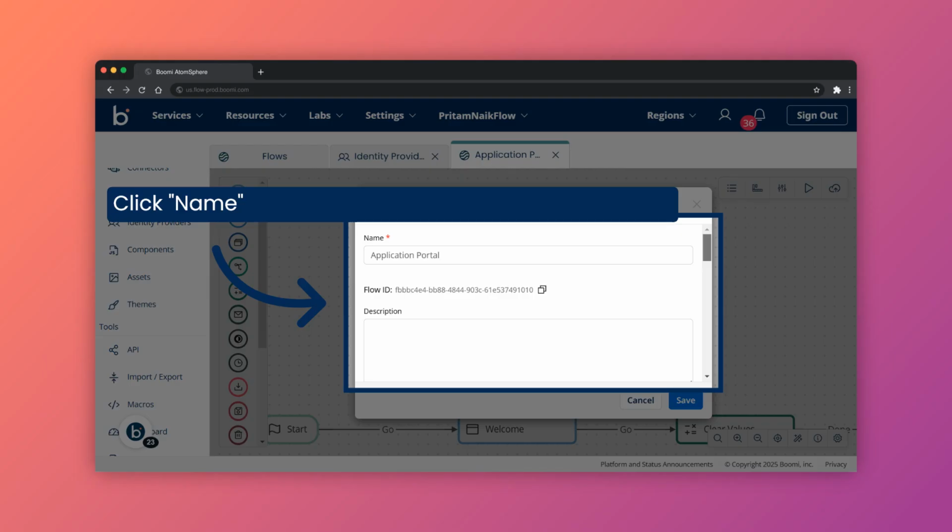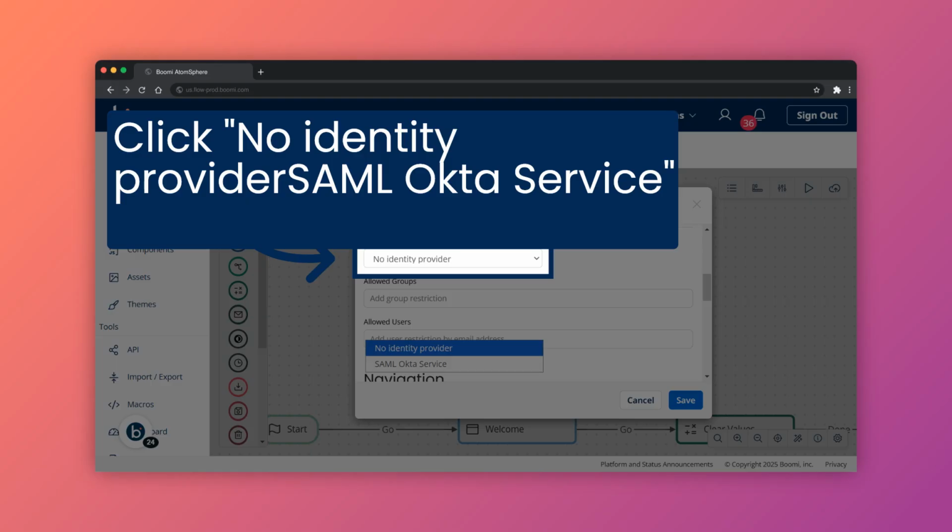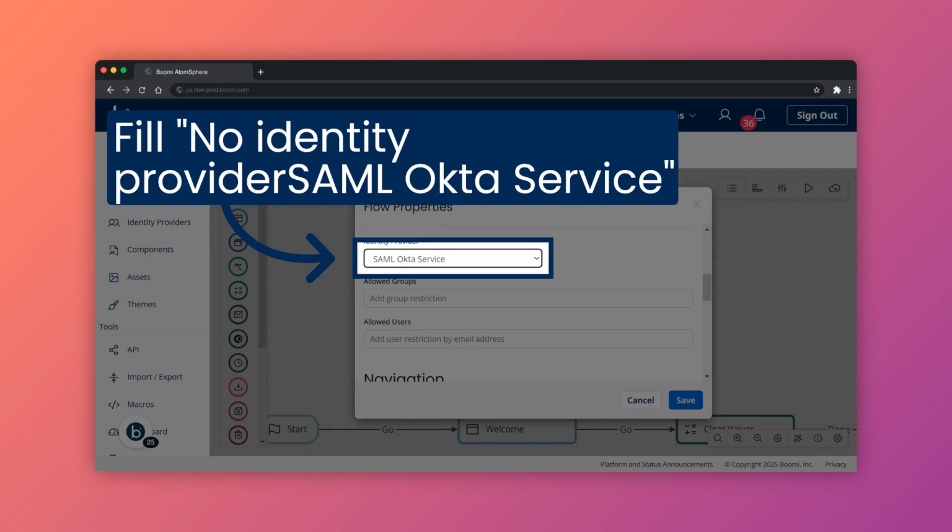Open the Identity Provider selection menu within the flow settings. Choose the newly created identity provider, such as SAML Okta service, to link it to the flow. Confirm the selection to associate the identity provider with the flow.